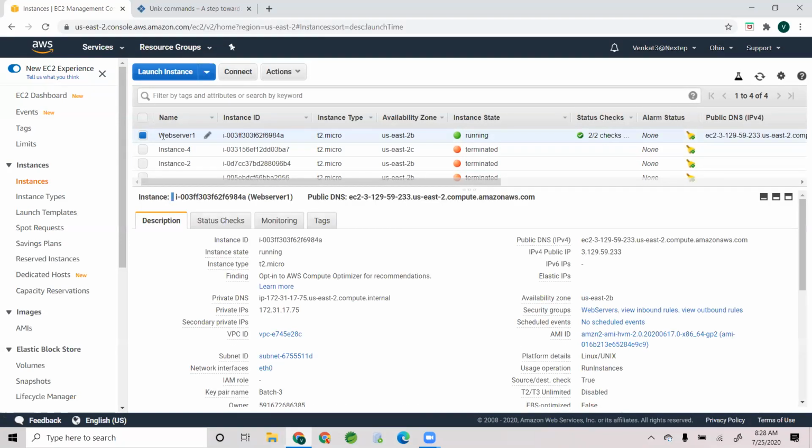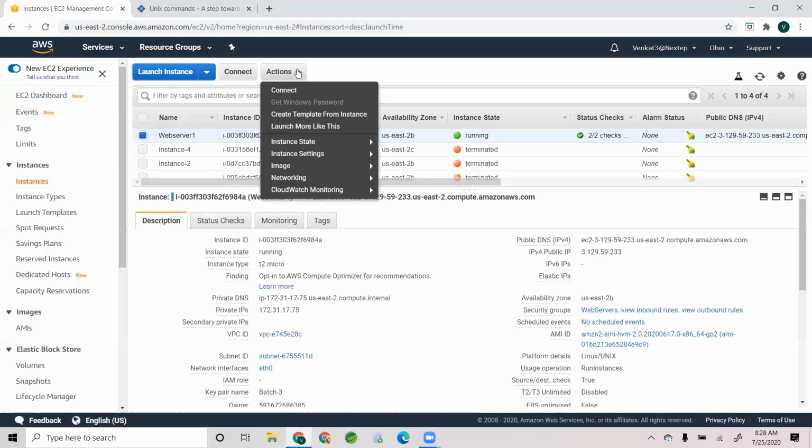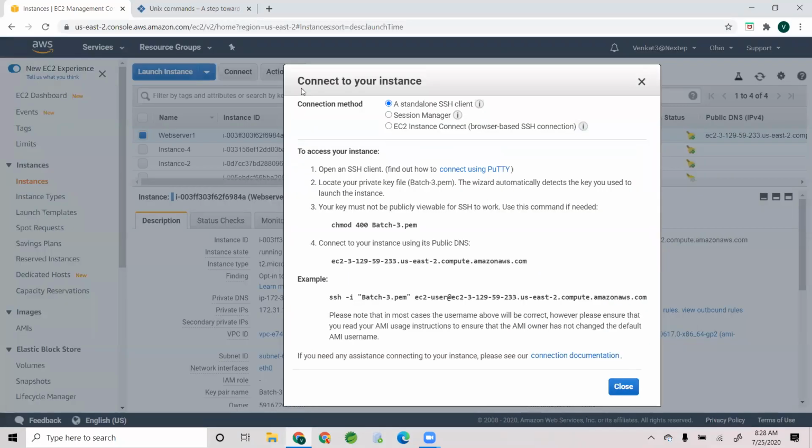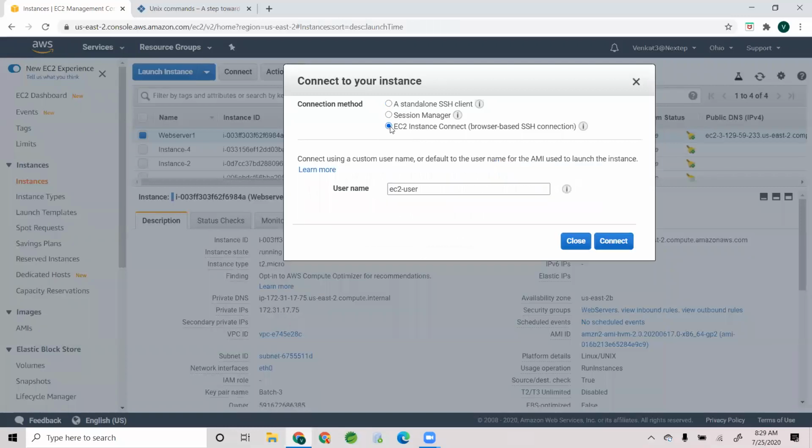So select your EC2 instance and just click on connect, or go to actions, connect. Either way is fine. And then see here, there are three options. A standalone SSH client like PuTTY, and there is another option called session manager. But the one we are interested in is the third one, EC2 Instance Connect. This is a browser-based SSH connection. This is the reason we do not need PuTTY anymore.